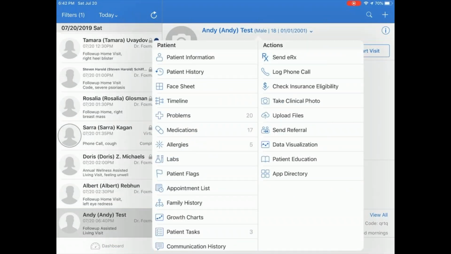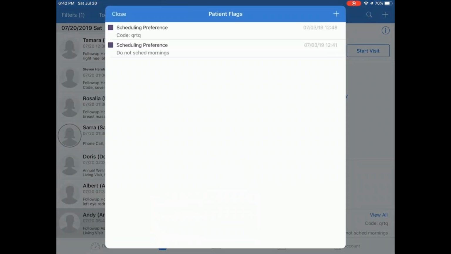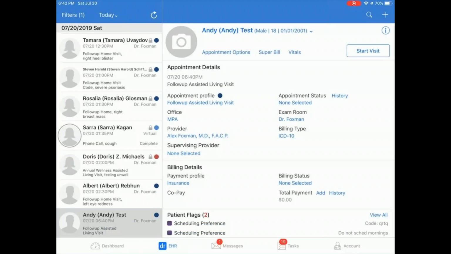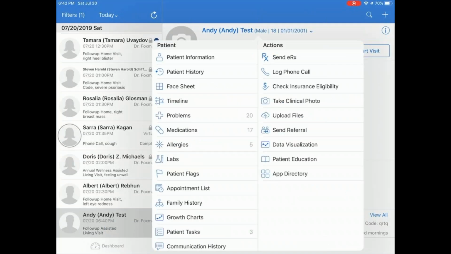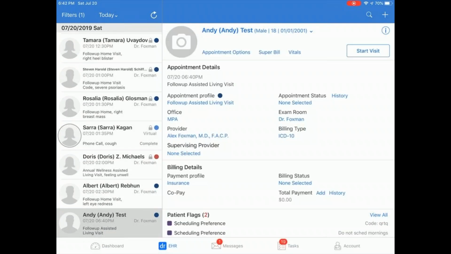You could look at any patient flags that are in the patient's chart, which you don't really need to do. And you could also refill medications and so forth and so on. So I'll let you mess around with these in the future, but this is where you could find this.